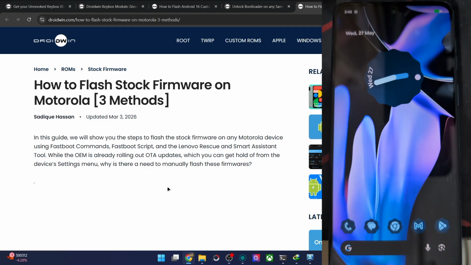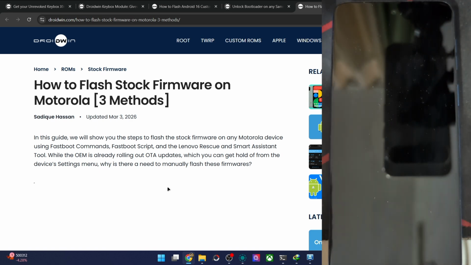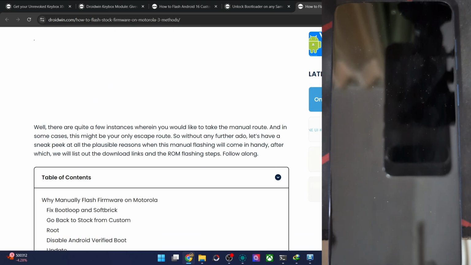Only if your phone is in the hardbrick state in the EDL mode, then you will not be able to use this method. Apart from that, for doing a manual upgrade, flashing manual firmware, going from custom to stock, fixing bootloop or softbrick issues, in all these cases this will come in handy, but it will also remove all your phone's data. So please take a backup and then let's get started.